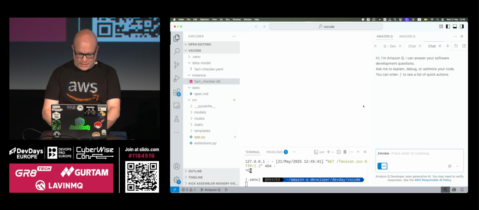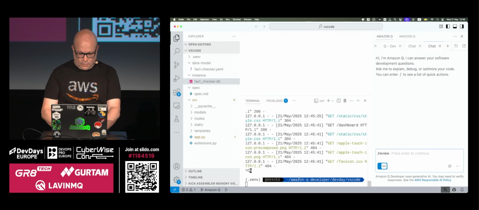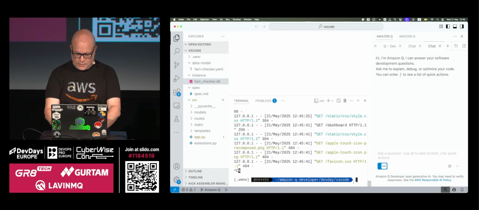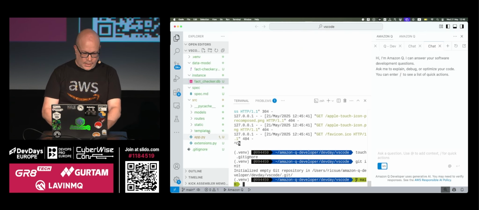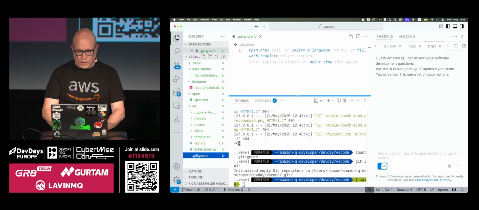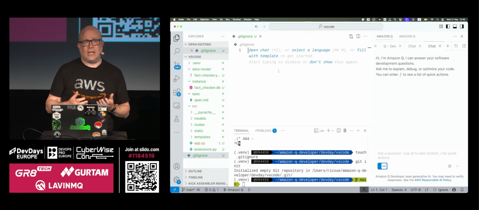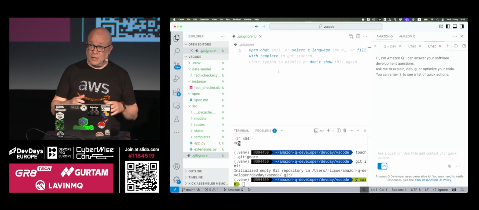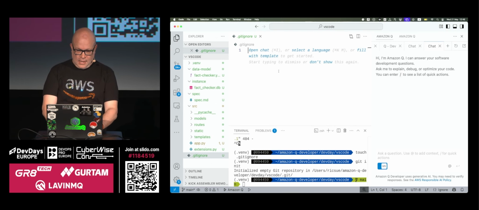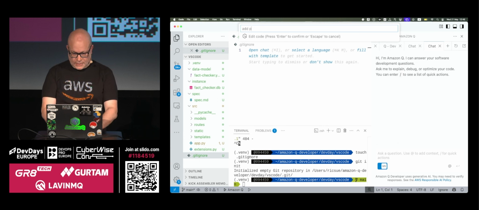But before we use that, what I need to do is first of all touch .gitignore, git init, and add a gitignore so that the review ignores things like the virtual Python directory. Otherwise, I'm going to get millions of false positives. So add Python stuff to this ignore file.